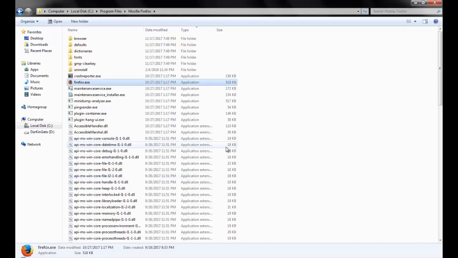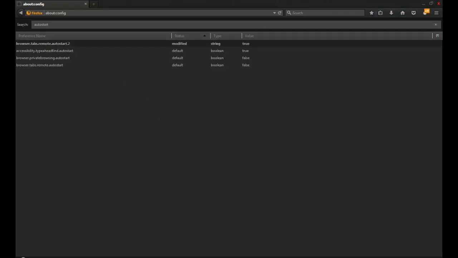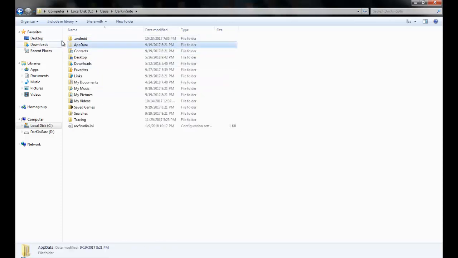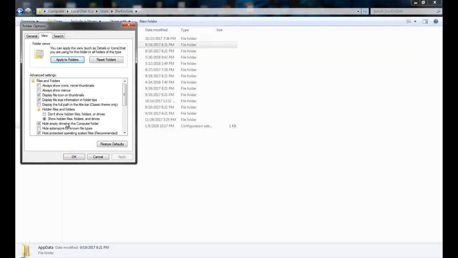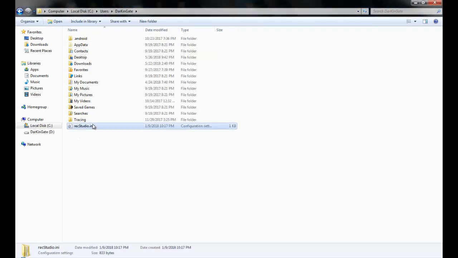But what about if you're making your own and you want to make it your own? What you need to do is go to the actual file where the about config is located. So you go to users, your name, update data. If you can't find the update, you just go to options, view, and show the hidden folders. Also, I have the hide protected operating system files option enabled, so what this does is show me what the ending is.